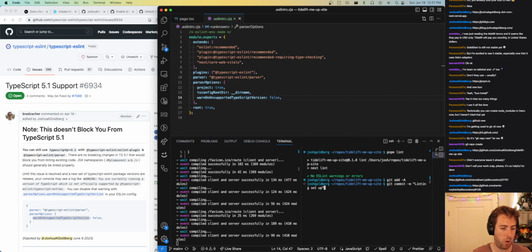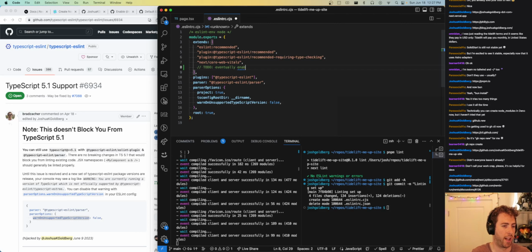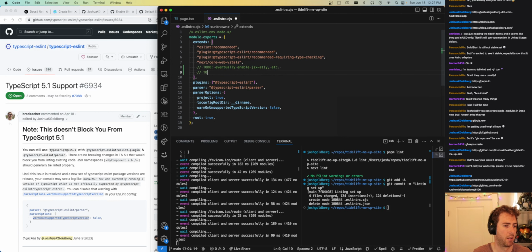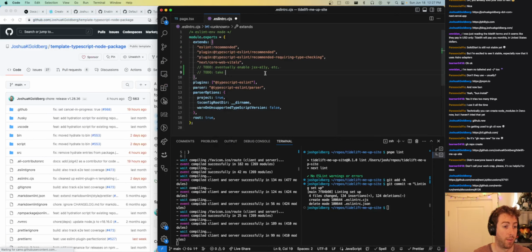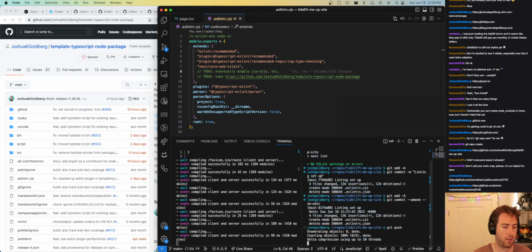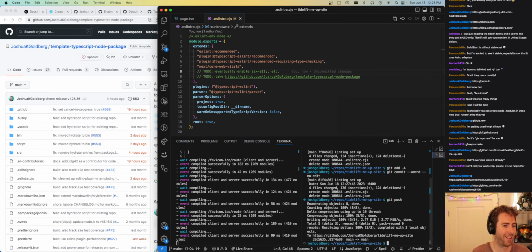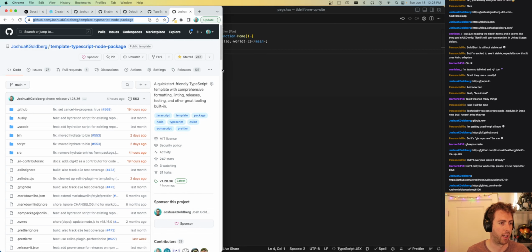Linting setup. Actually, I wanted to eventually enable JSX accessibility, etc. I have my whole template TypeScript node package that I know many of you have watched me set up and work on, but for now, I'm just going to do this. It's got a lot more lint rules in there. Anyway, let's start actually working on this thing.